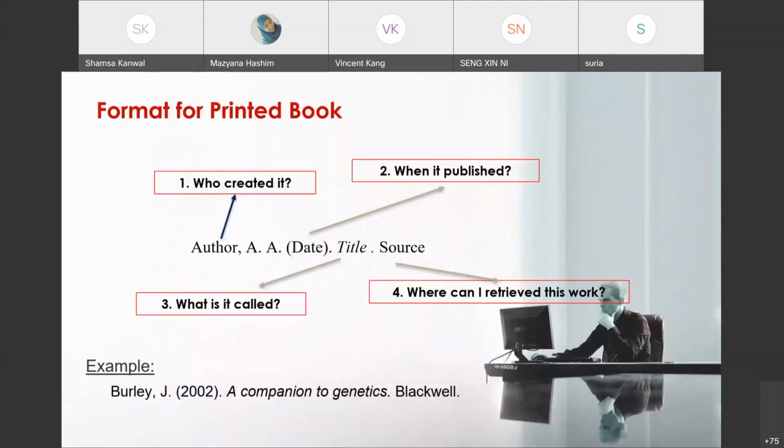So let's take a look at the format for a printed book. In citing, you have to ask yourself these questions. Number one, who created the work? Number two, when it was published, created or performed. Number three, where it was published, created or performed. Number four, what is the format of the material. Number five, when using online resources, you need to put the URL or DOI of the website.